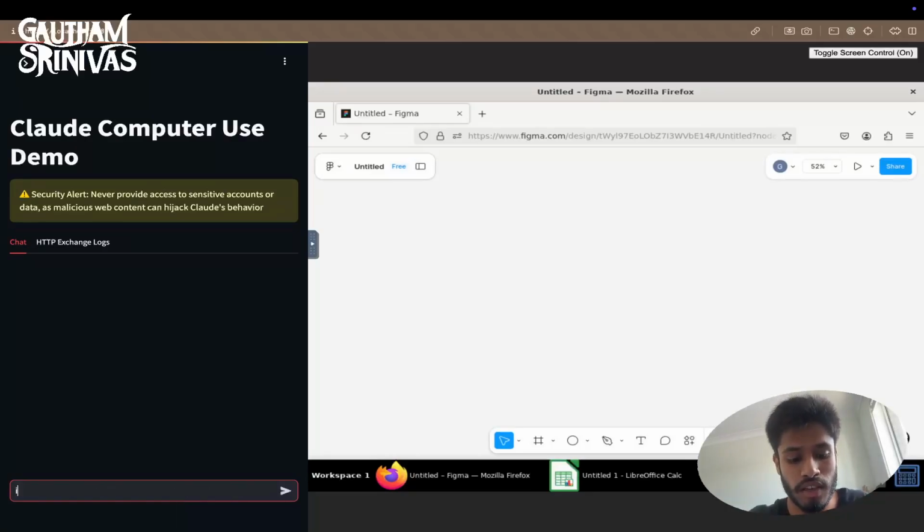operations. So I'll say I have the Figma UI opened. Can you draw a frame? No, let's be specific. Let's say iPhone 16 Pro frame. Take a screenshot and proceed or perform this task. Cool.